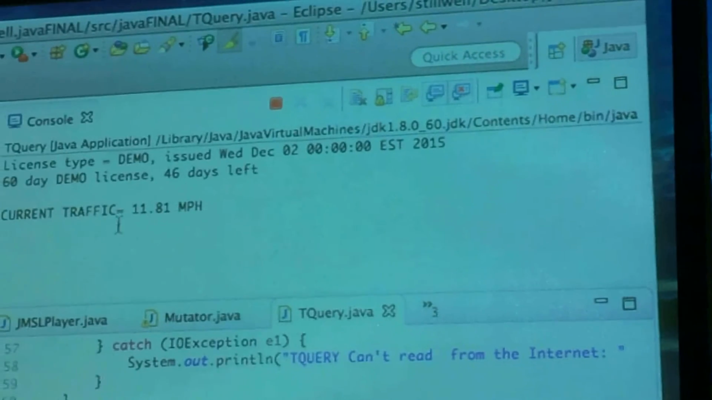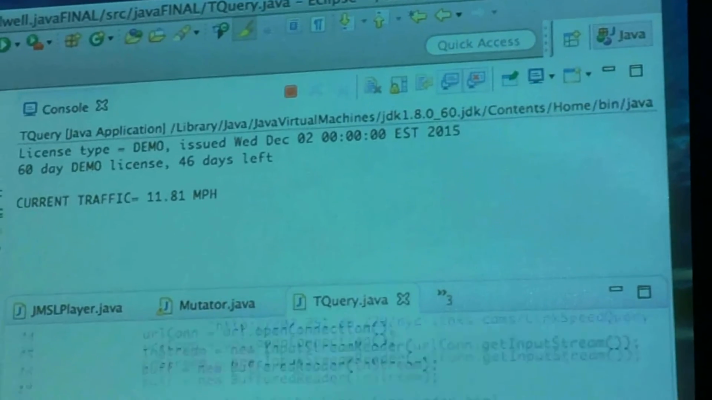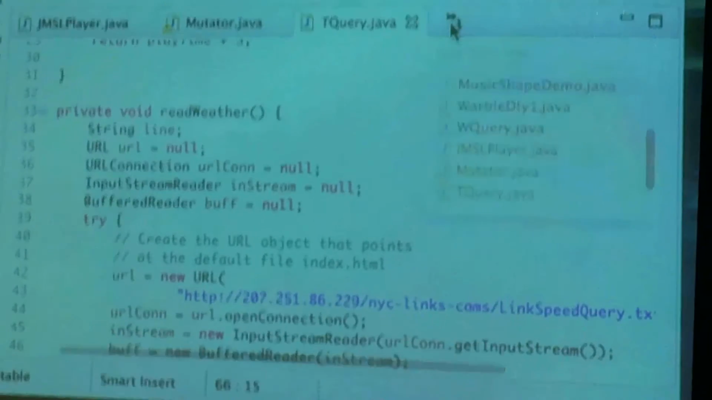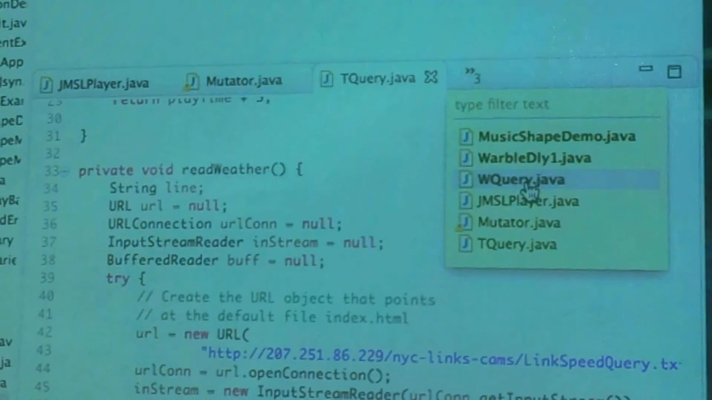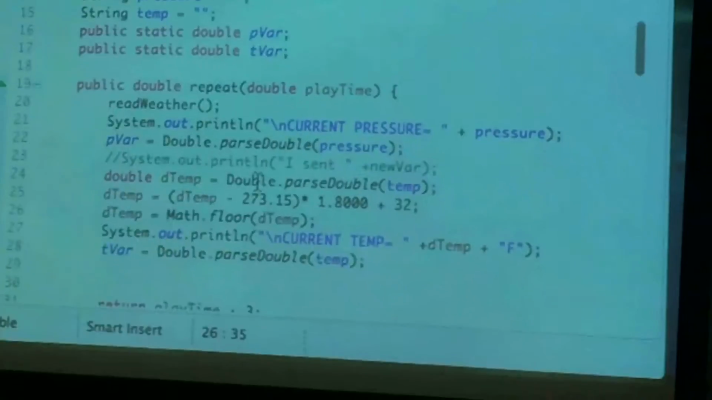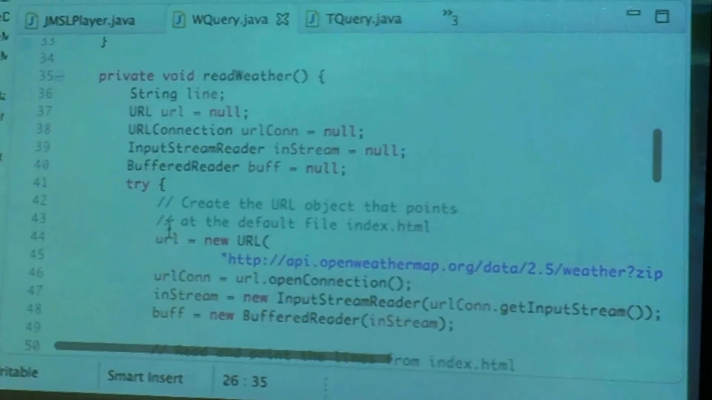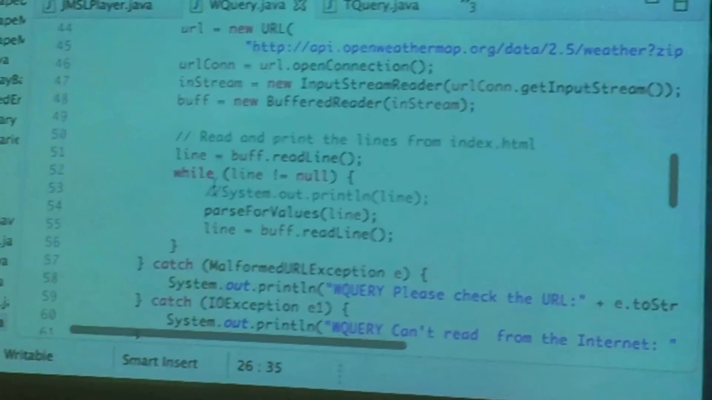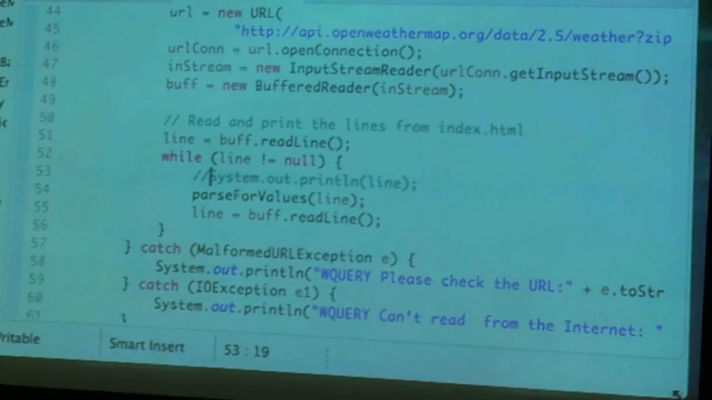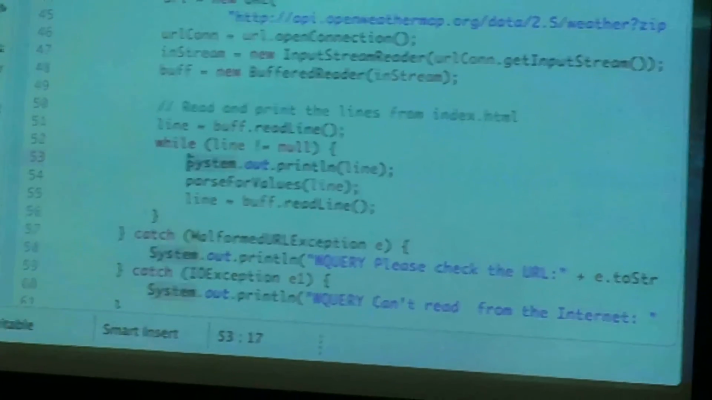Cool. And then it spits out a thing that says current traffic is 11.1 miles an hour. And then if you look at wQuery, it's doing very similar stuff. If we uncomment here, we will see the raw data that we're getting from wQuery.